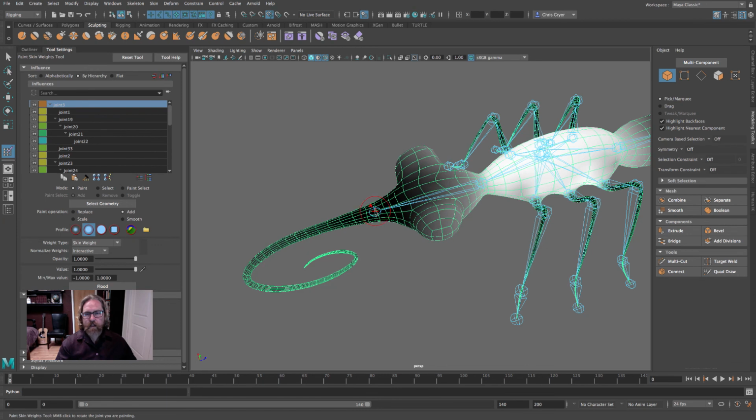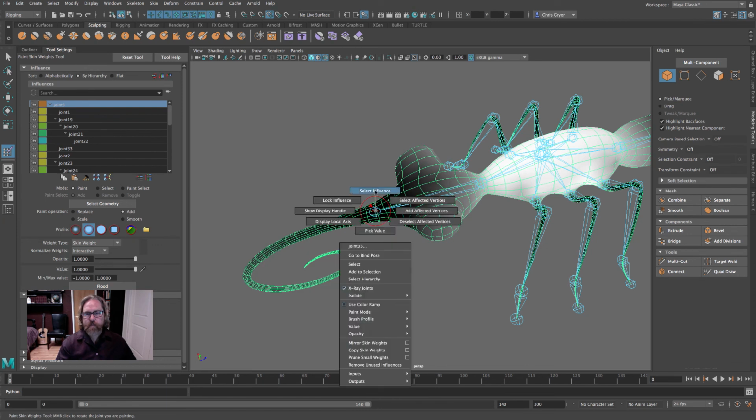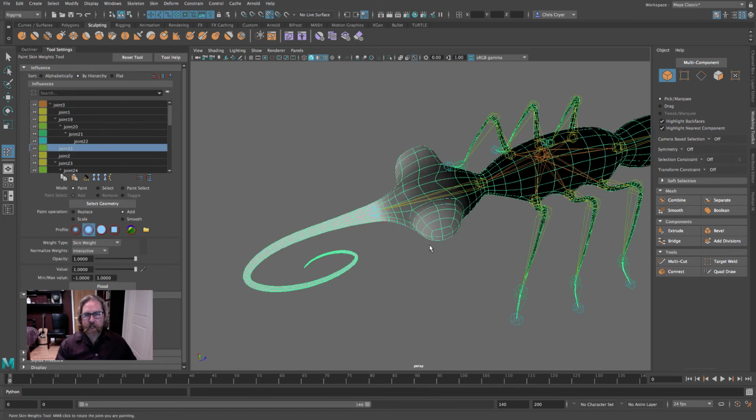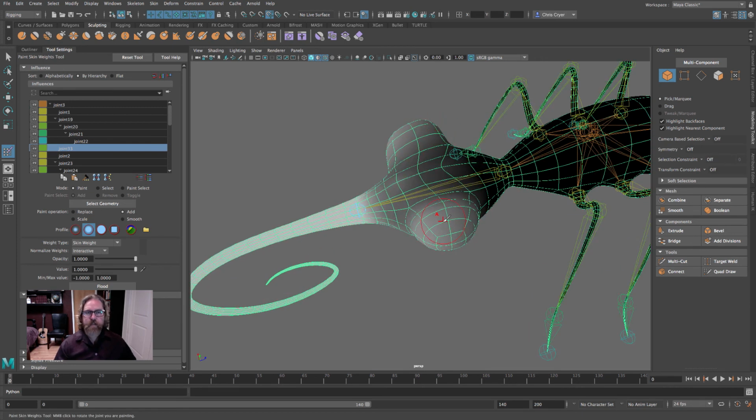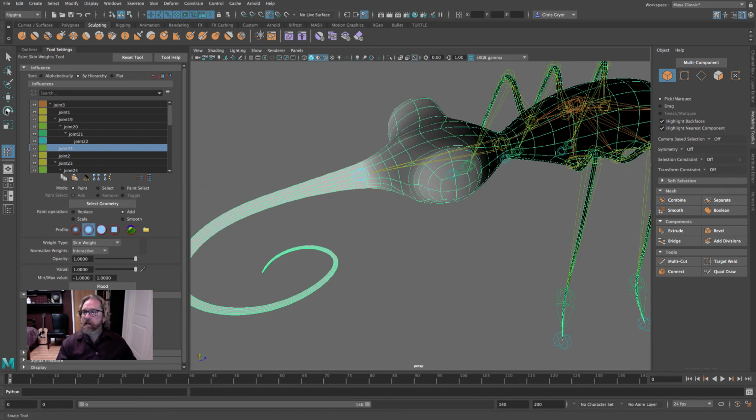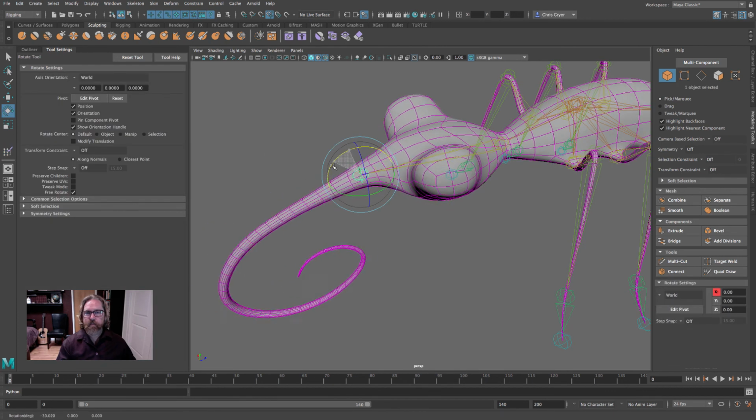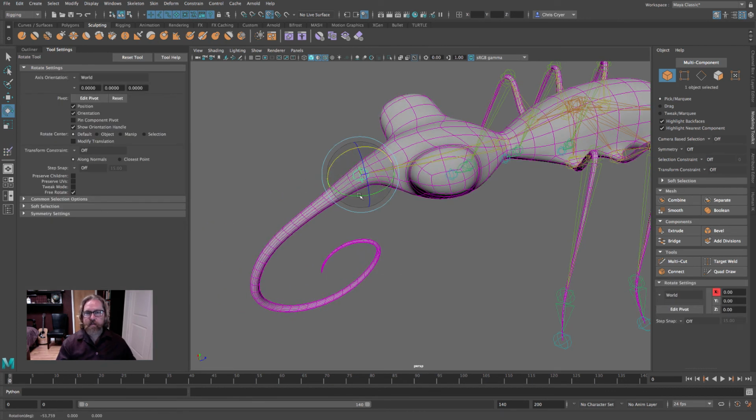And I'll right click on this joint here that says select influence. And I can see that there's gray. In terms of weighting, black means off, white means on, and gray is anywhere in between. So, for something like this, we could rotate it. You see that those eyes have been affected by this joint.